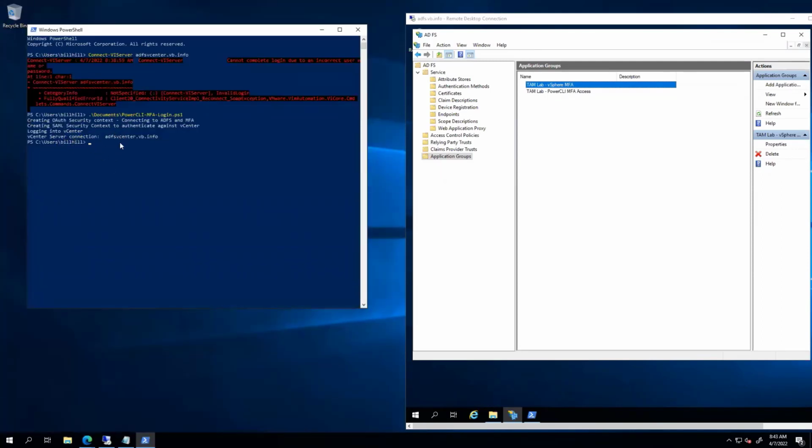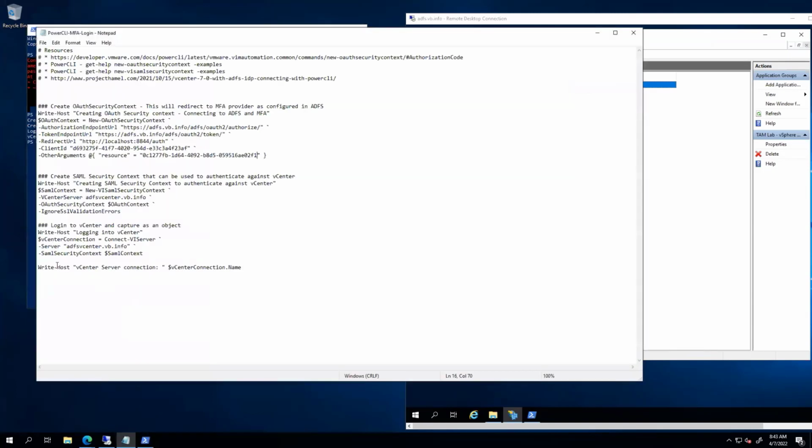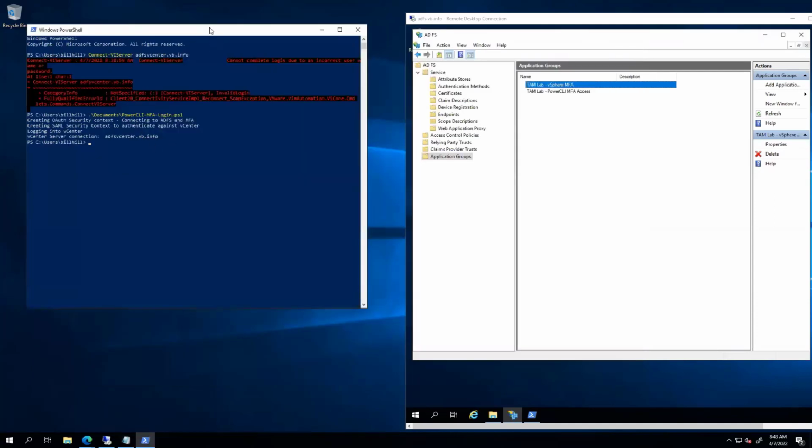In my script, I had it output down here the vCenter connection name, the object that it created. I can do Get-Datacenter, Get-Cluster, right? And these were objects within my vCenter.